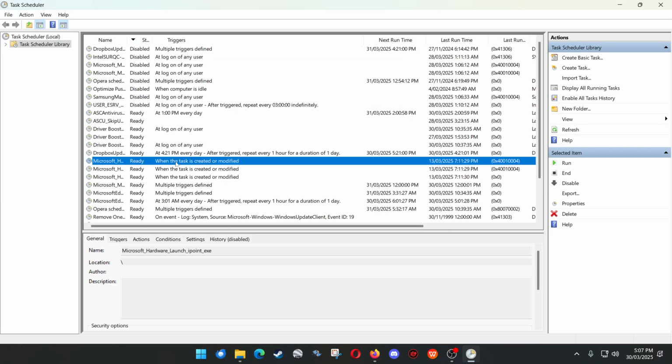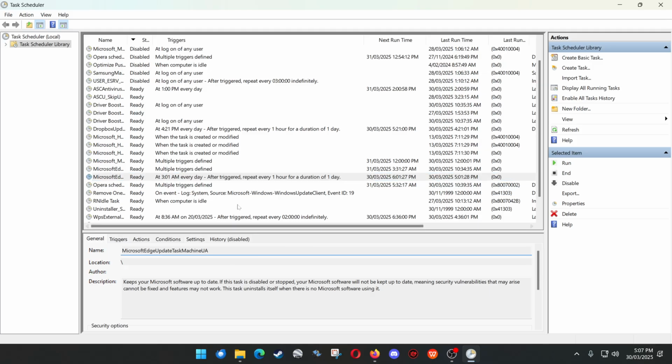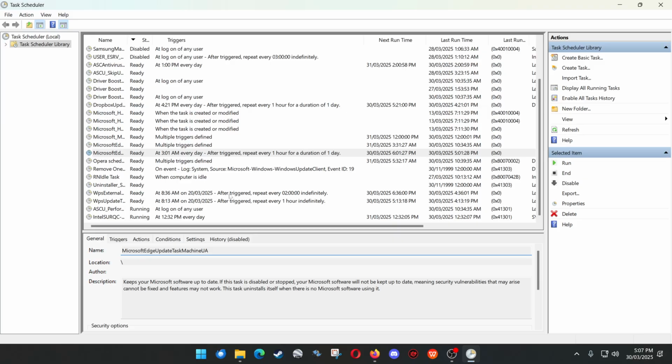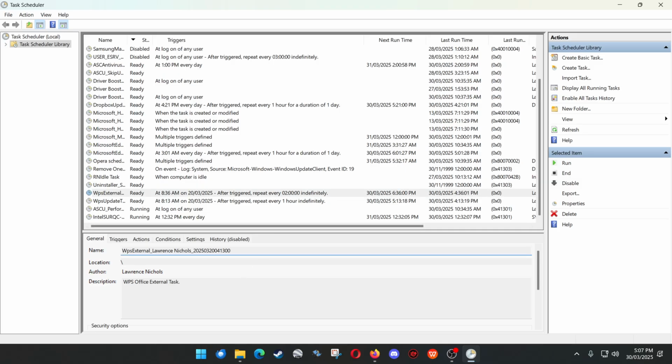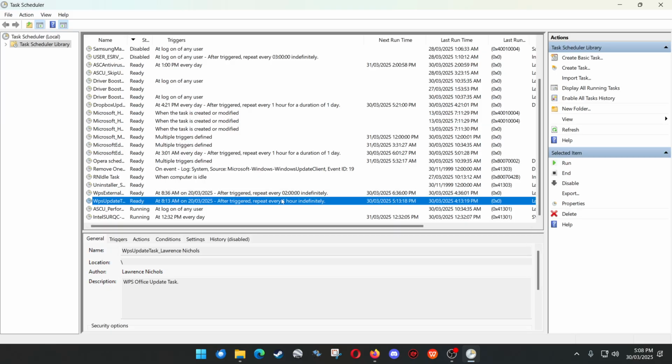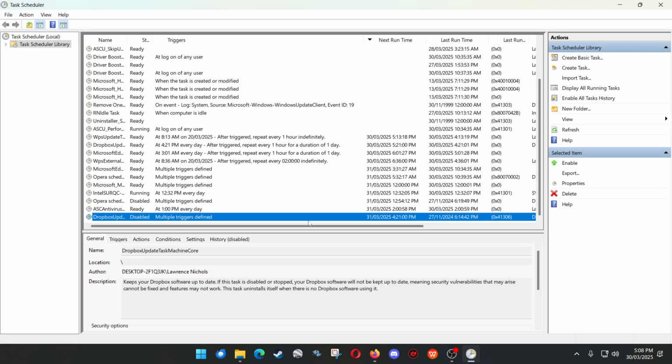When the task is created, modify Microsoft hardware launch point. So there might be things in here you don't want. At 3 a.m. every day, Microsoft update scheduler, you might not want that running. Trigger repeat every 2 hours indefinitely. WPS, external task. Why is that running every 2 hours? So just go by date done. 31st of the 3rd. It's not the 31st of the 3rd, that's tomorrow. So this does it on the date.